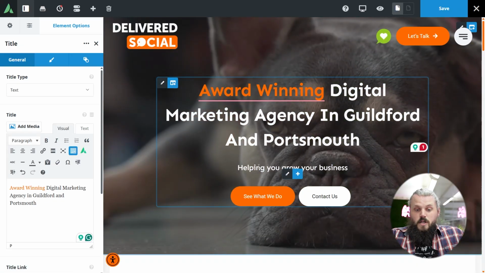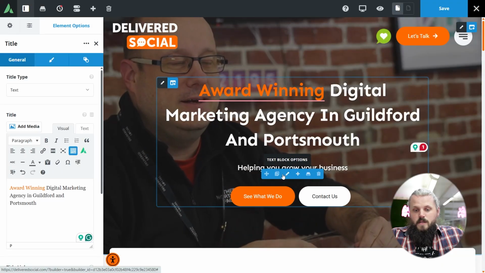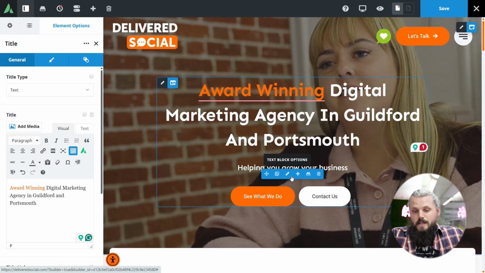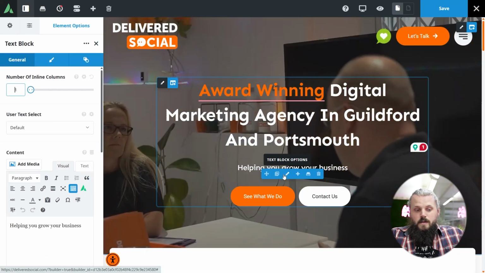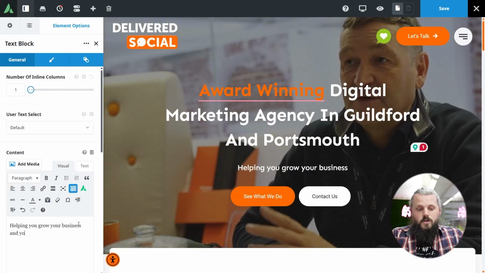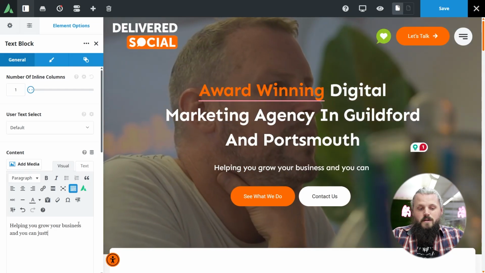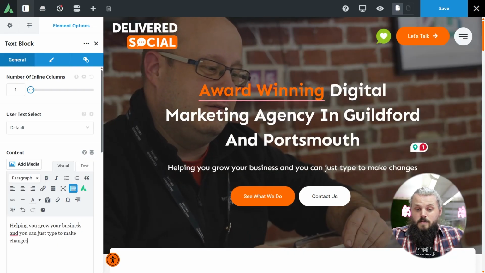Say we wanted to make a change to this text. Very similar. We'll hover over it. You see it says text block options. There's a little pen icon. That's the one that you need to press to make changes. Click on that. Text comes up here on the left hand side. You can just type to make changes. And it's as simple as that.